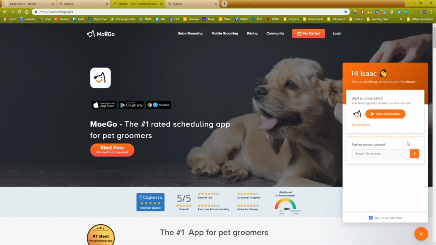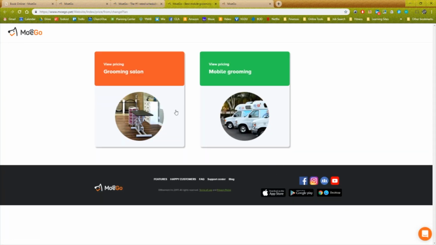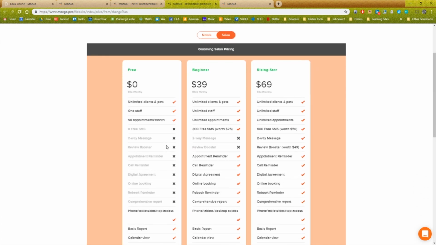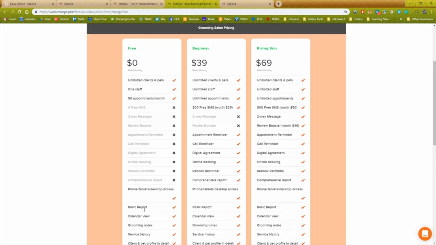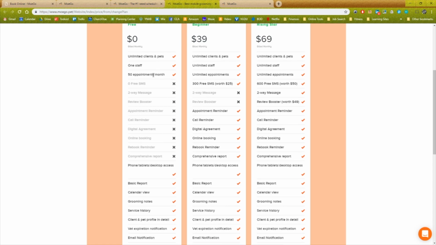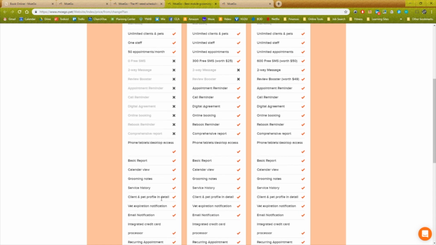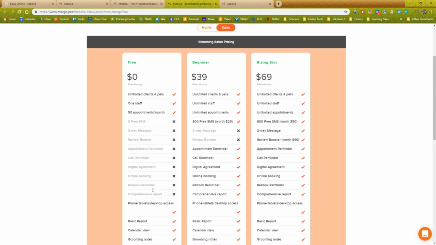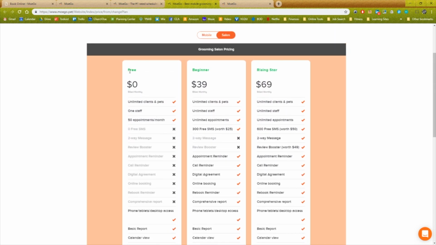I strongly recommend that you go ahead and get started as either a salon or a mobile grooming location with the free version. I cannot believe so much of this is available for free from MoeGo, but it's a great offering. You want to see what it looks like? You can use all these features and do 50 appointments a month for free. All these check marks. That's a lot of features for free.